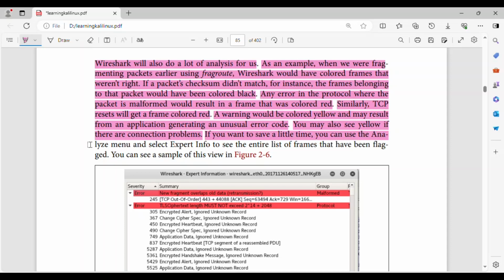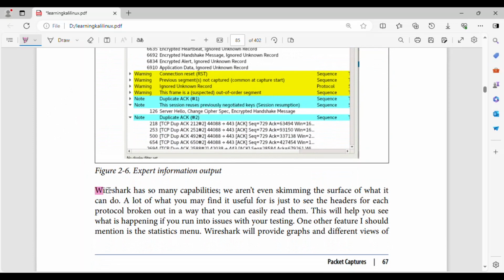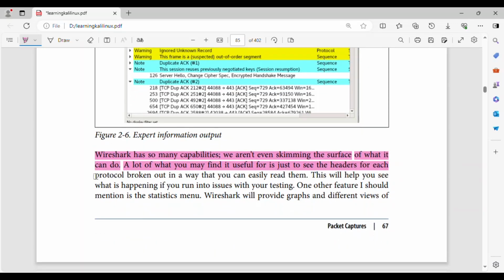If you want to save a little time, you can use the Analyze menu and select Expert Info to see the entire list of frames that have been flagged. You can see a sample of this view in Figure 2-6. Wireshark has so many capabilities, we aren't even skimming the surface of what it can do. A lot of what you may find it useful for is just to see the headers for each protocol broken out in a way that you can easily read them. This will help you see what is happening if you run into issues with your testing.